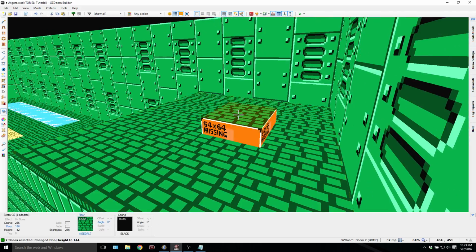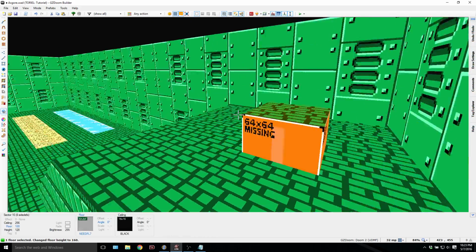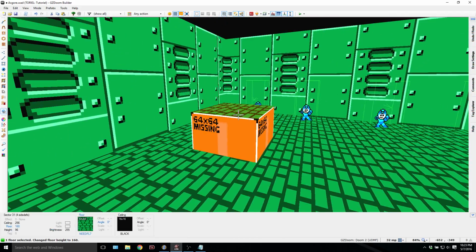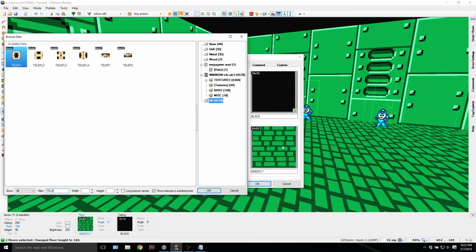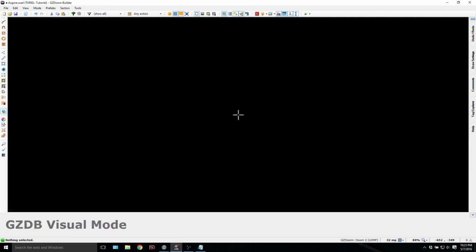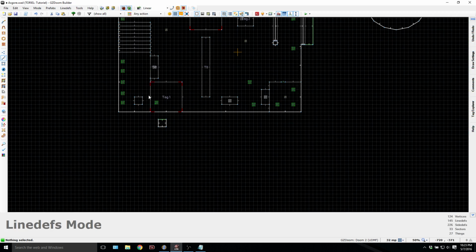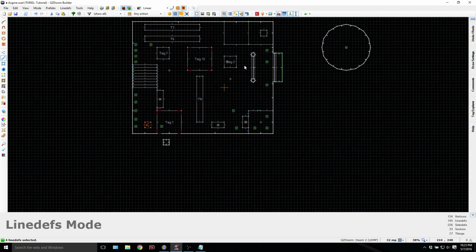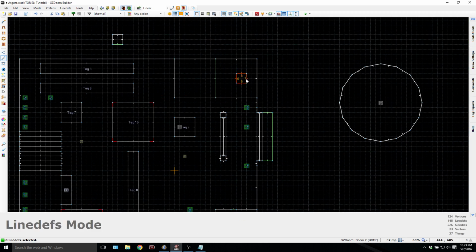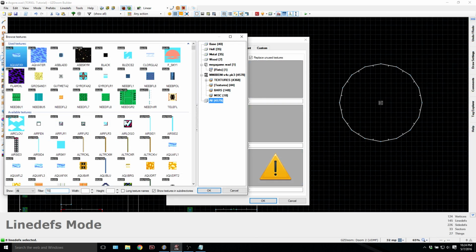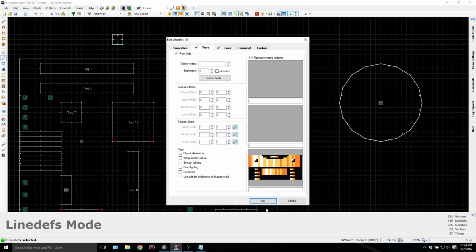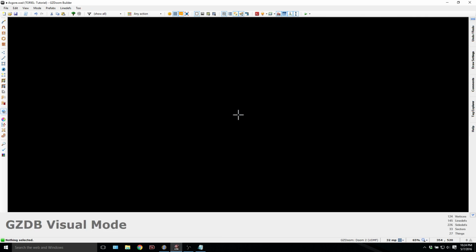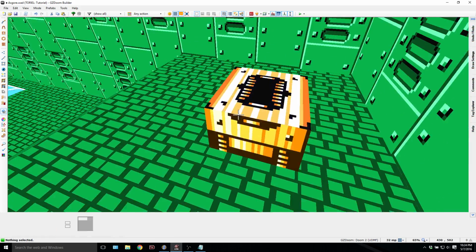So, to make teleporters, I'm just going to make these two sectors right here, 64 by 64 blocks. We're going to change the floors. That's the teleporter floor, right here. See? Look at that. Okay. Change the sides as well, to have the teleporter side texture here. Okay. Looks pretty simple. Looks like a teleporter, but doesn't quite act like a teleporter yet.